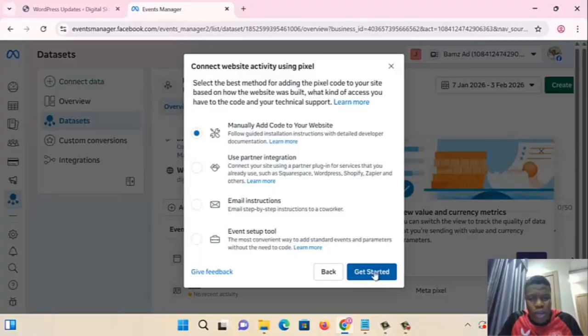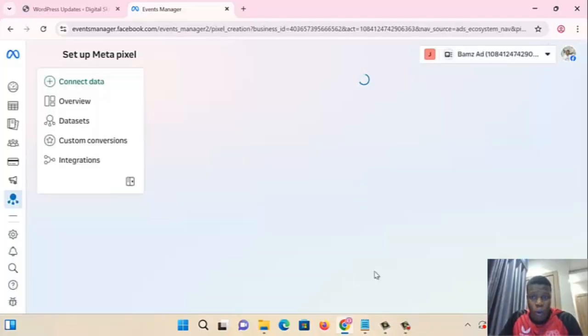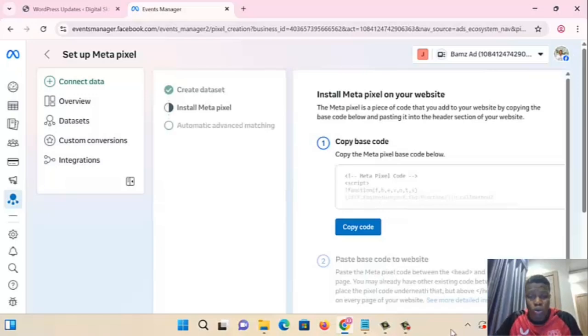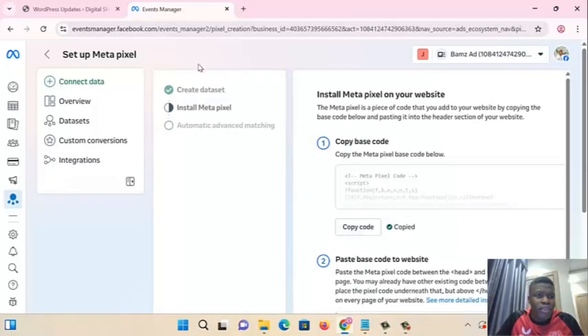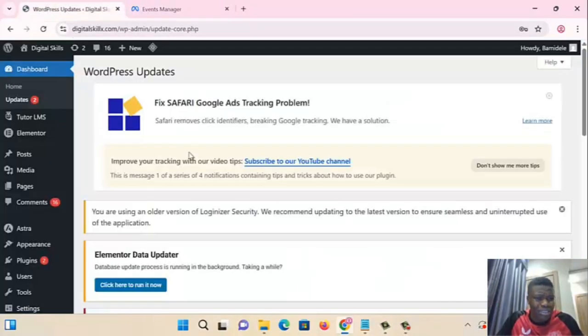For this, you will have to manually add code to your website. Now this is the code, so you copy this code. Now you go to your WordPress website. I assume that you have access to the back end of your website. So yes, you go to your website.